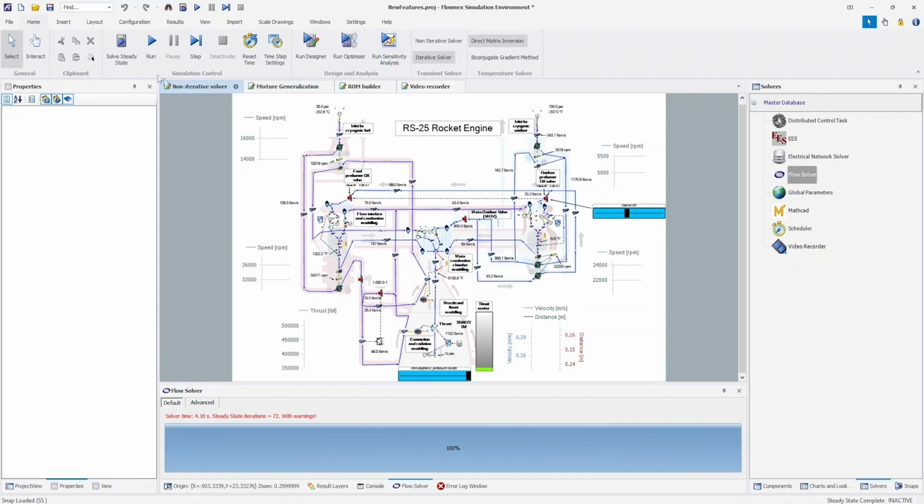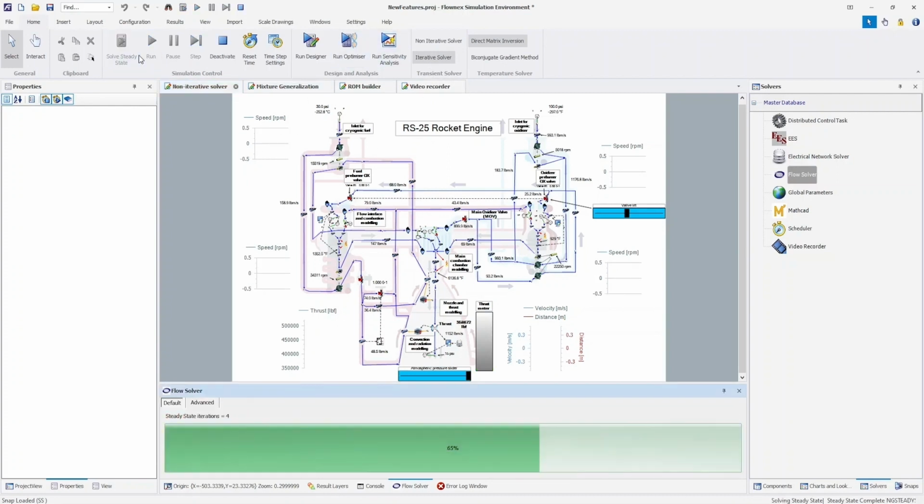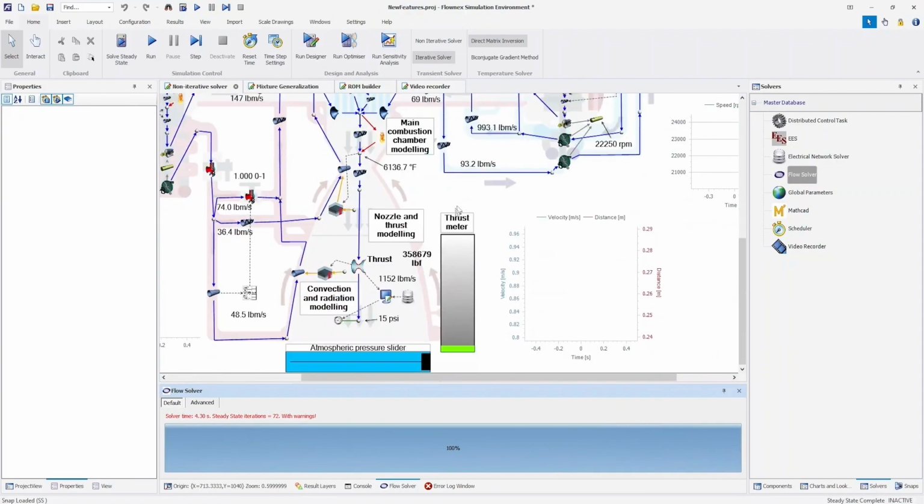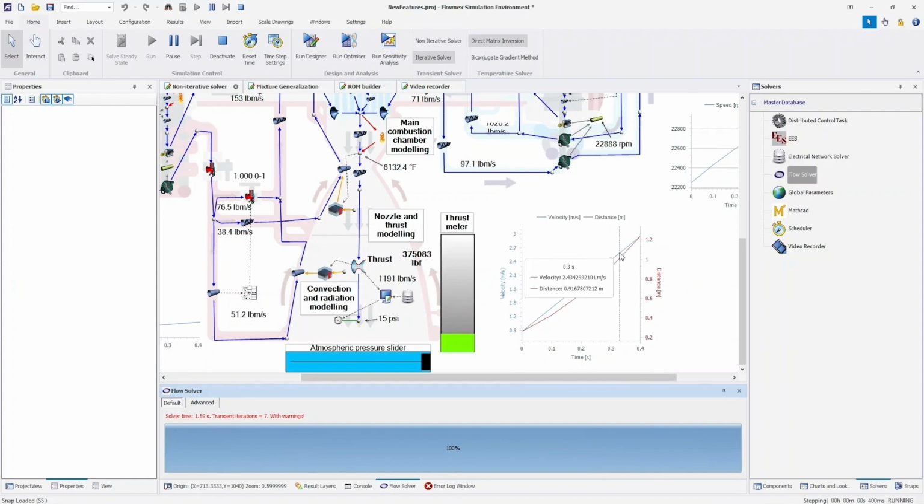To begin the transient, the network will first be solved in steady state. We can observe the speed of the simulation on the graph. We can then click on the Run button to start the transient simulation. As you can see, it takes quite some time to get the solution and for each time step to converge. If we look at the solver time, it takes roughly about 1.5 seconds per time step.